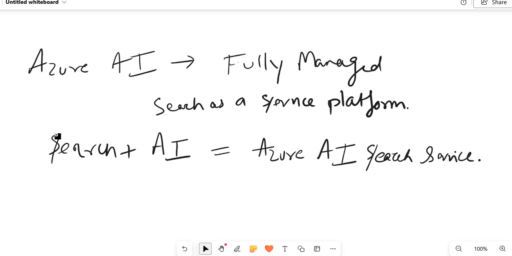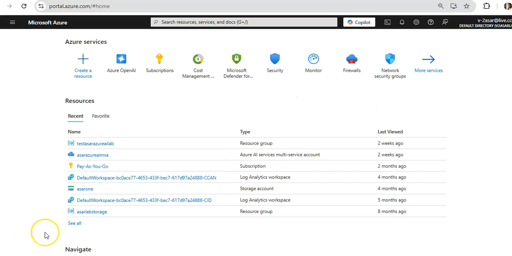Okay, so if you talk about some key features of the Azure AI search service, it has full text search, it has AI enrichment, semantic search, vector search, scalability, and obviously the security. Now we'll see how we will create a search service in the Azure portal.